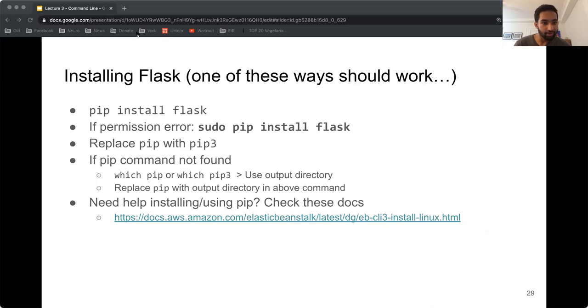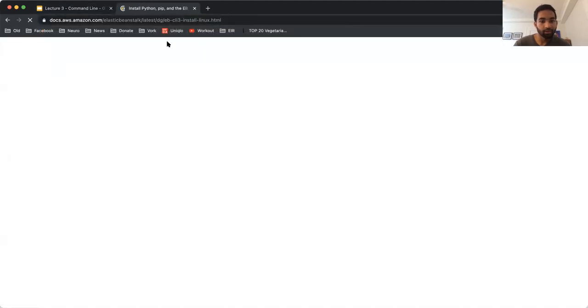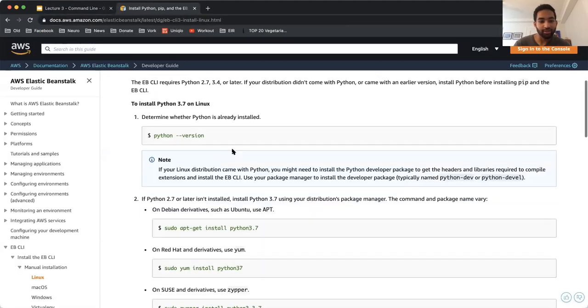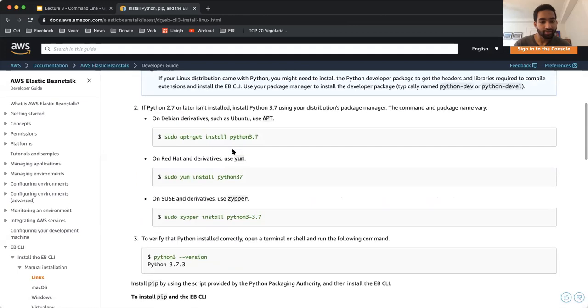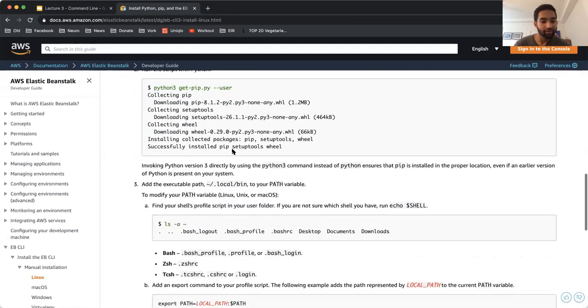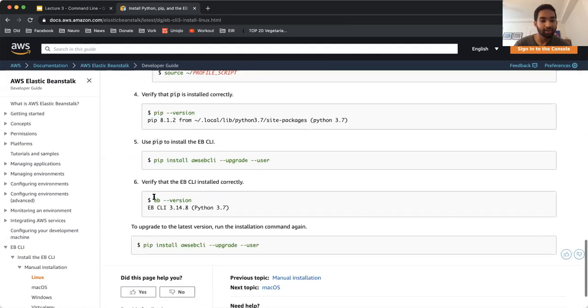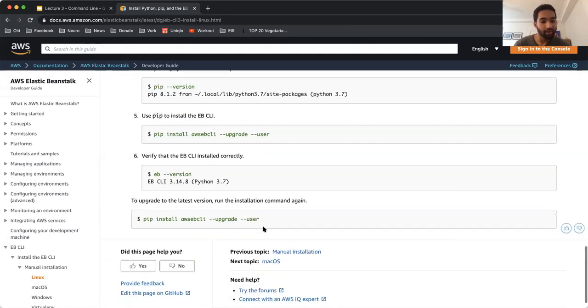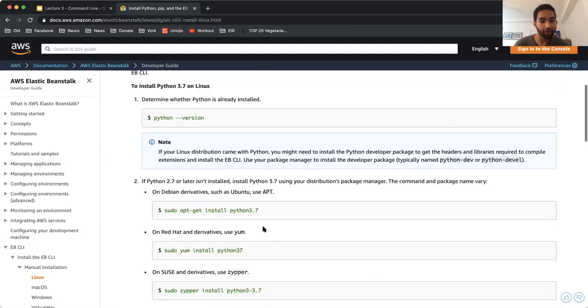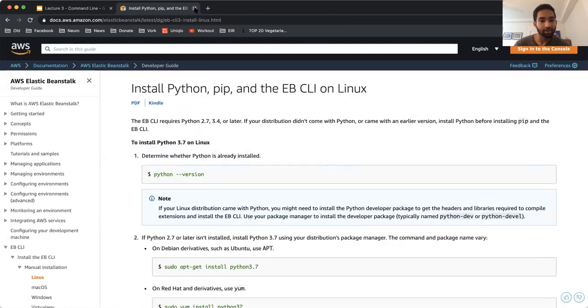Let me pull this up. The link that I included in the chat might help you out in case you run into issues, just to see what version of Python you have, and then how to see what version of pip you have, how to upgrade pip, and everything like that. So you can follow along there if you want to upgrade.